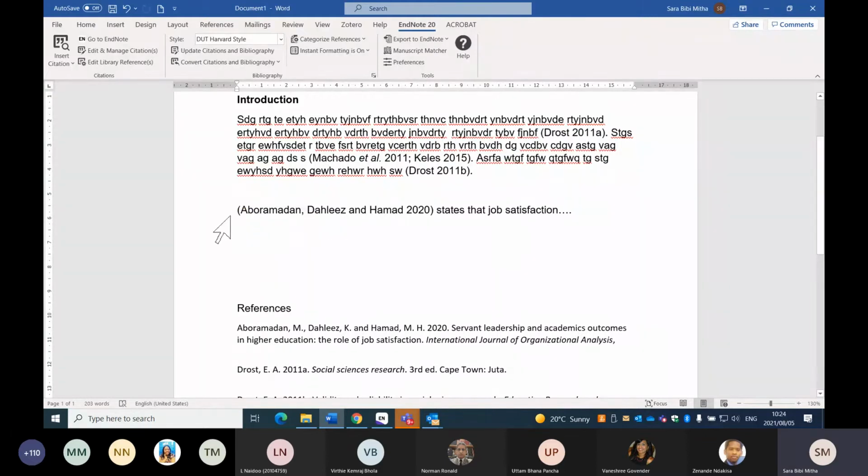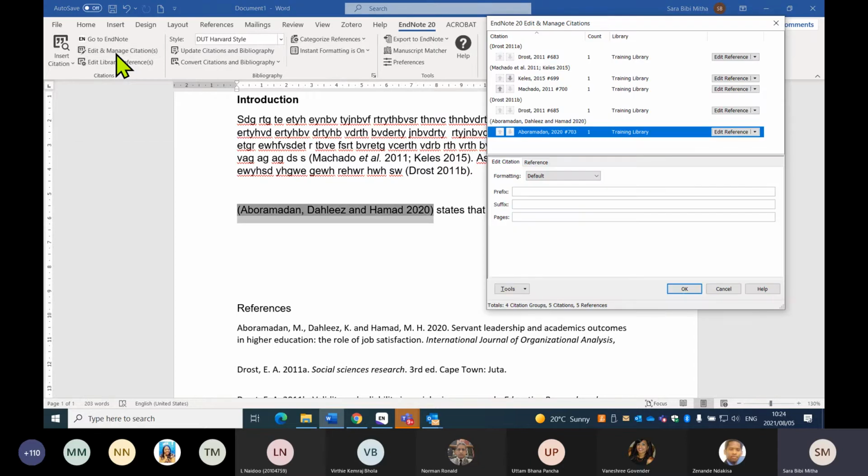But if you notice that because it appears, it's the default, it appears like this, I would like to have the authors outside the bracket, which is how it's supposed to be. So what you would do is click on it once. At the top, you'll find the Edit Manage Citation button. When you click on it, that was the default. It appears like that as a default.